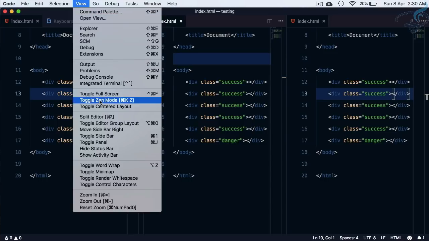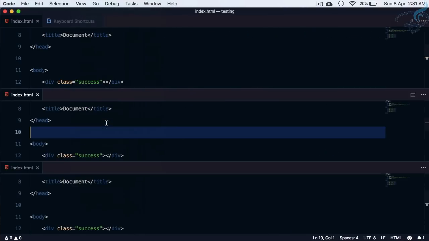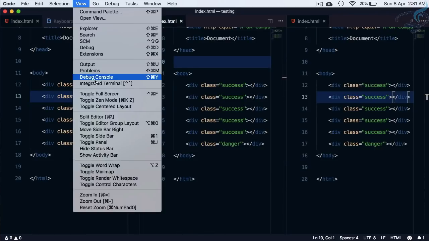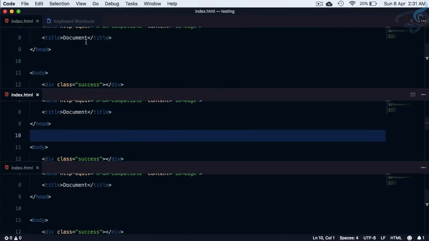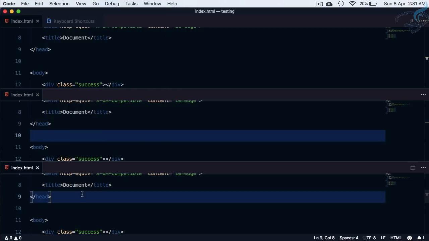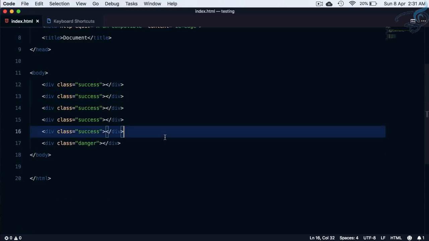So let's now toggle edit group layout. Okay, so this is one more thing. You can see I have toggled the group layout. Instead of vertical, I have this horizontal one. So this is the way we can have all these things. So let's remove the files we have created.